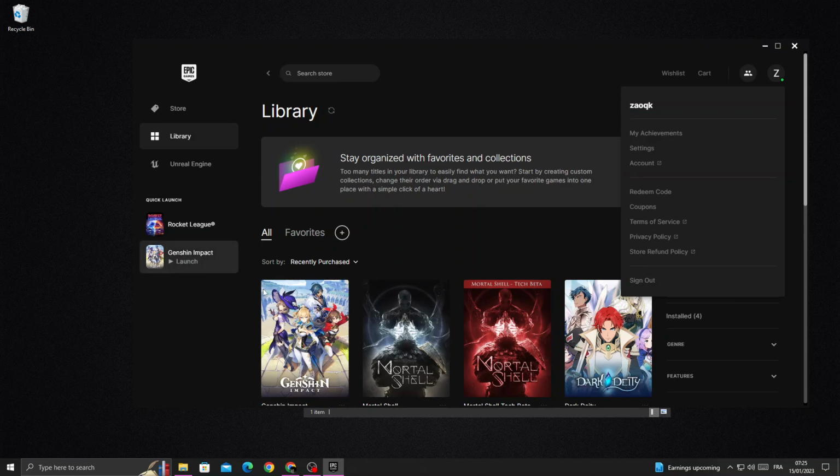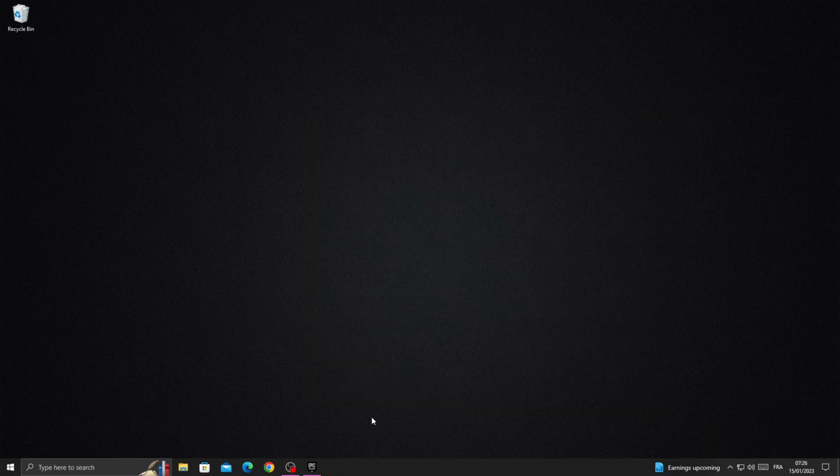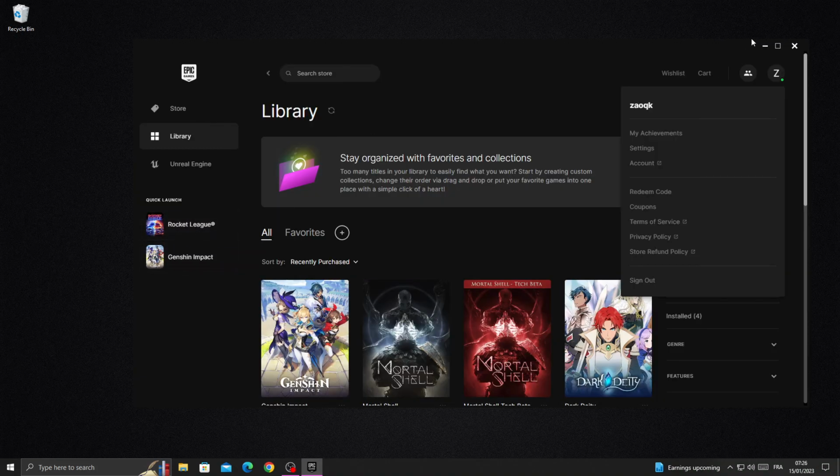Then now all you need to do, just close all applications in the background, like that. All applications are closed, and also Windows Explorer, close it, and that's it. Now just try to run it, and that's it.